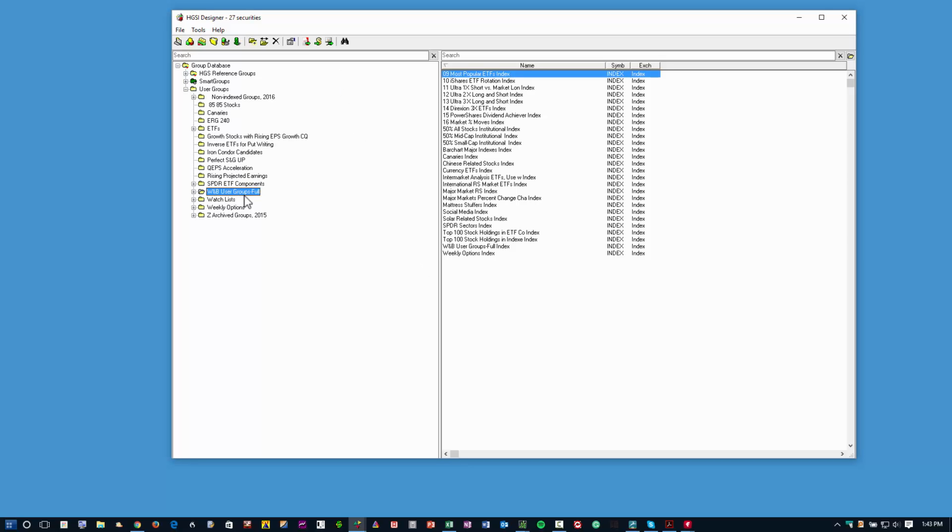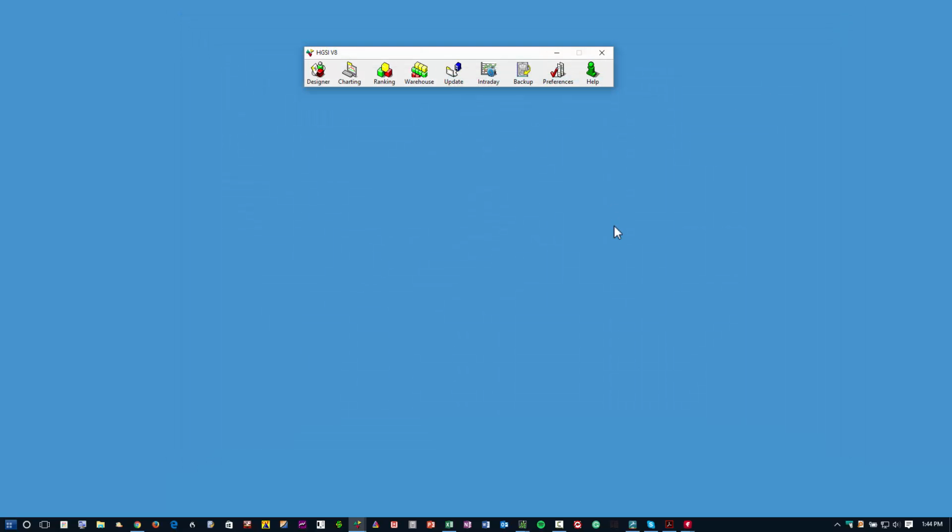Okay, so this is going to be one of the things in the add-on, the W&B user groups full. The other one I show you in the video, just highlight it and click on the X to delete it. Now when you're deleting groups, I always suggest that you have the designer only open. Don't have the warehouse open too, because it takes longer to delete these groups. If only the designer is open, they disappear immediately. If the warehouse is open or the ranking module, it has to interact with those modules, and it just takes longer to clean up your database. Okay, so that's one of the things I wanted to talk about.